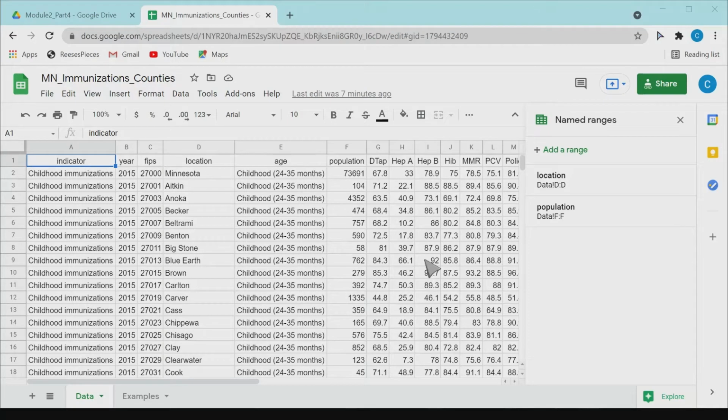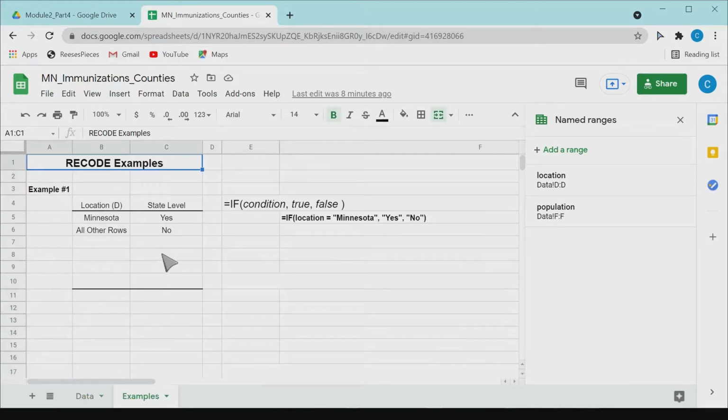So the data that I'll be working with here is information about different immunization rates for different counties in Minnesota. I will be using two fields here that I will be doing a mutate action on. The first is the location field, and you can see that that has a named range here inside of my Google Sheets, and also the population field, which also has a named range. Okay, so let's show you an example.